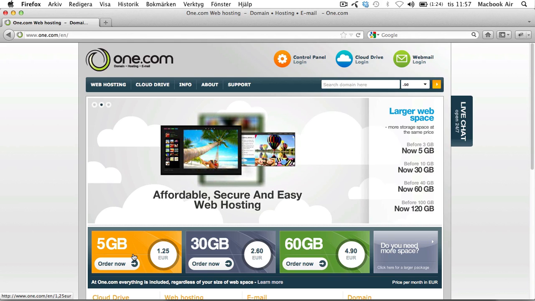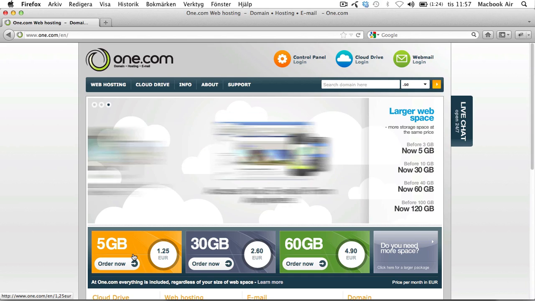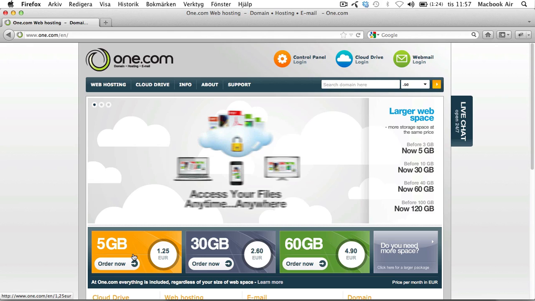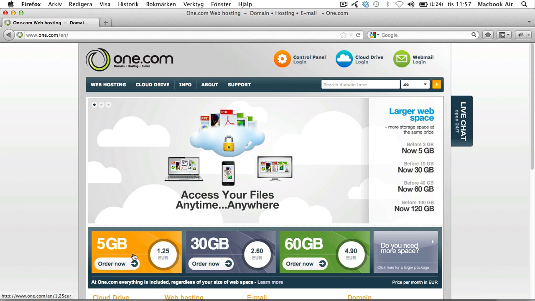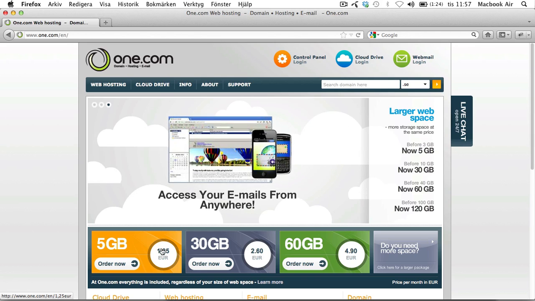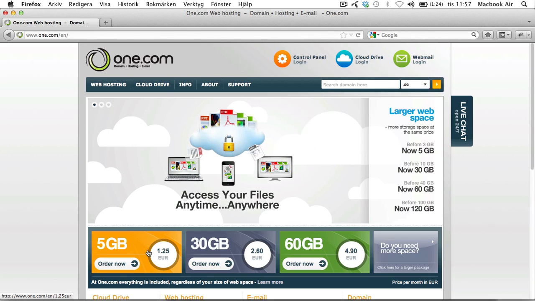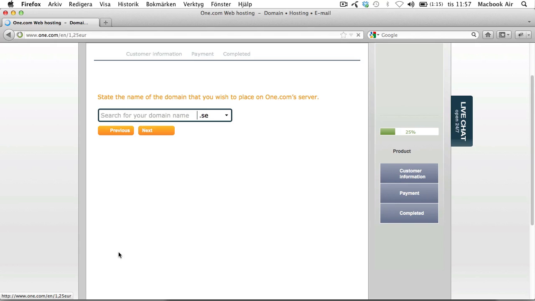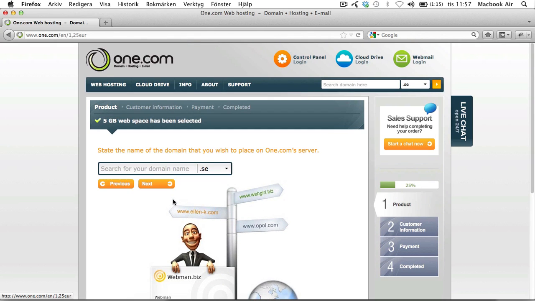Today we're going to do it a little bit more rapidly. We're gonna show you how to get your own domain, and we're gonna buy one for myself, and I'm gonna choose the small package, 5 GB of storage, and it's gonna cost me €1.25 each year. This is pretty affordable. No, not each year, each month, sorry. So if I click on 5 GB, I come to this screen.